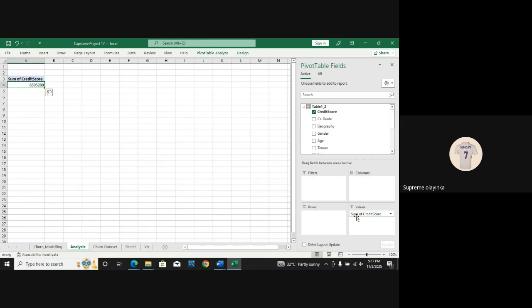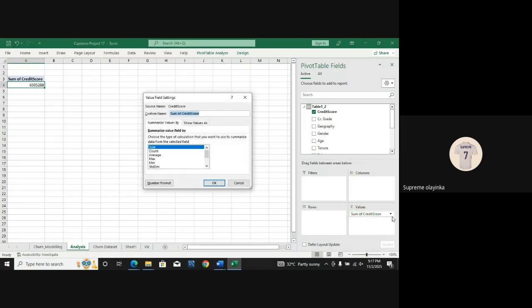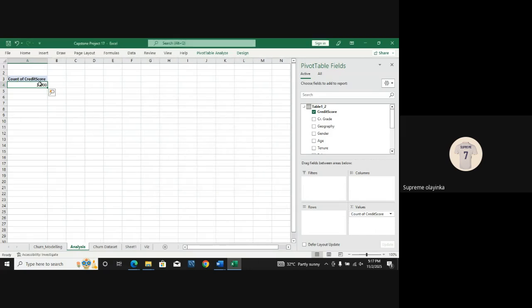Because I don't want the sum, I go to value field settings. Can you see I click on the drop down? What am I trying to do? I'm trying to count. Then I can see I have 10,000. Ordinarily, I know these are 10,000 data sets, so I'm expecting 10,000 customers. That means from inception, I have 10,000 customers. How many people have left? How many people are still with us? These are the things we want to find out.